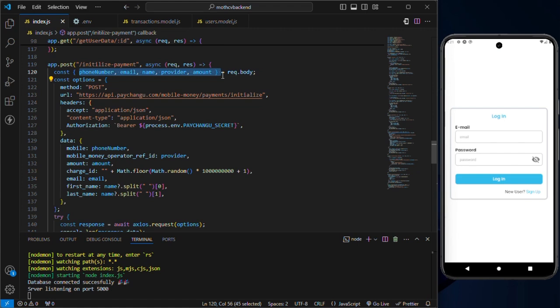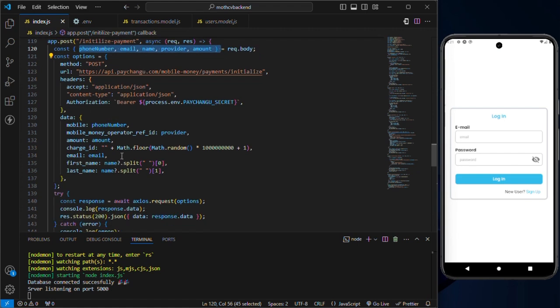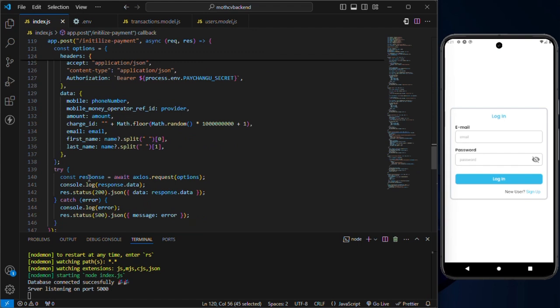So how the initializing payment is working is, after getting the details that are coming from the front end, from the request.body, we pass them to the API. Then after that, we return the response to the front end. So you can see that it's simple to do this, and given this flow, you can also implement it using any other backend framework that you wish to use, and with any other tool that you are good at.